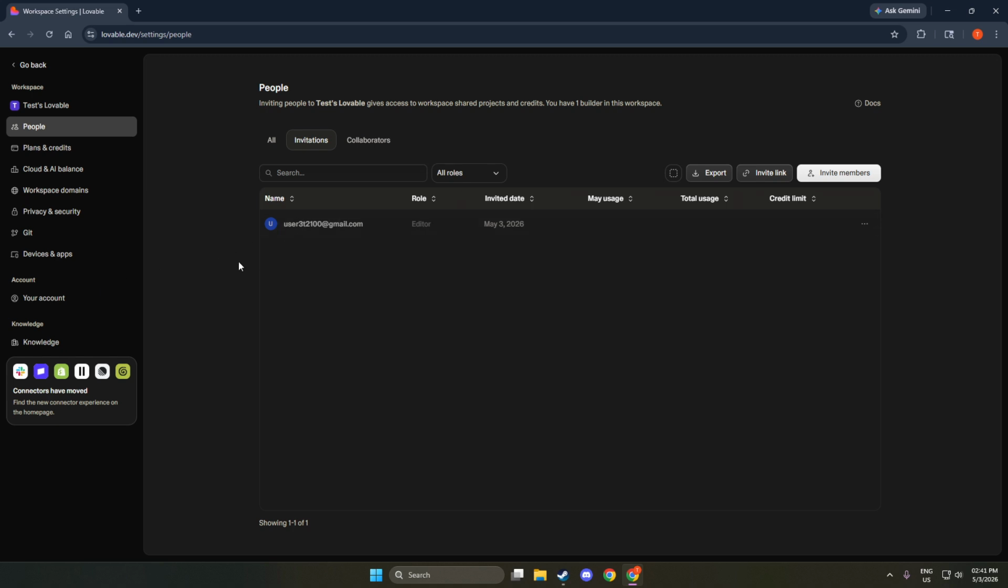That's it. You've logged in, opened your workspace, navigated to Settings and People, selected or invited a member, and assigned the appropriate role. Your team is now aligned and ready to work with confidence.